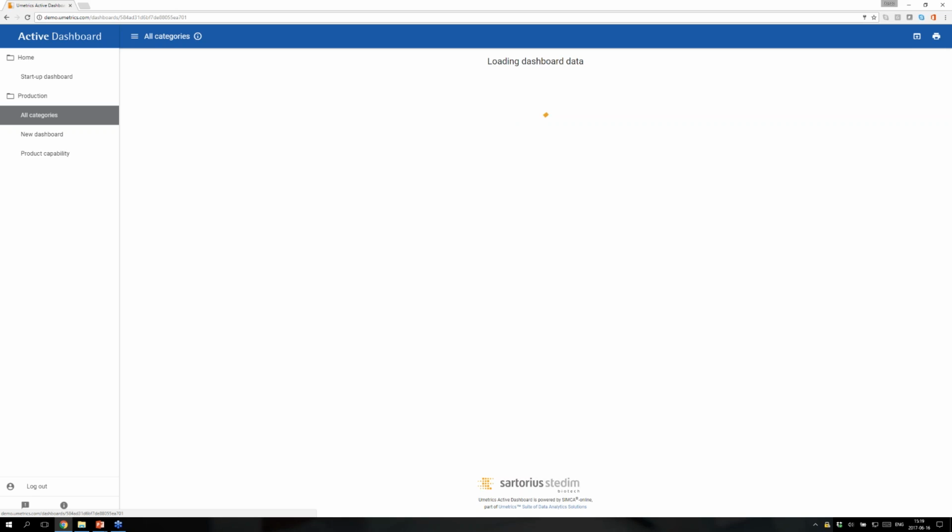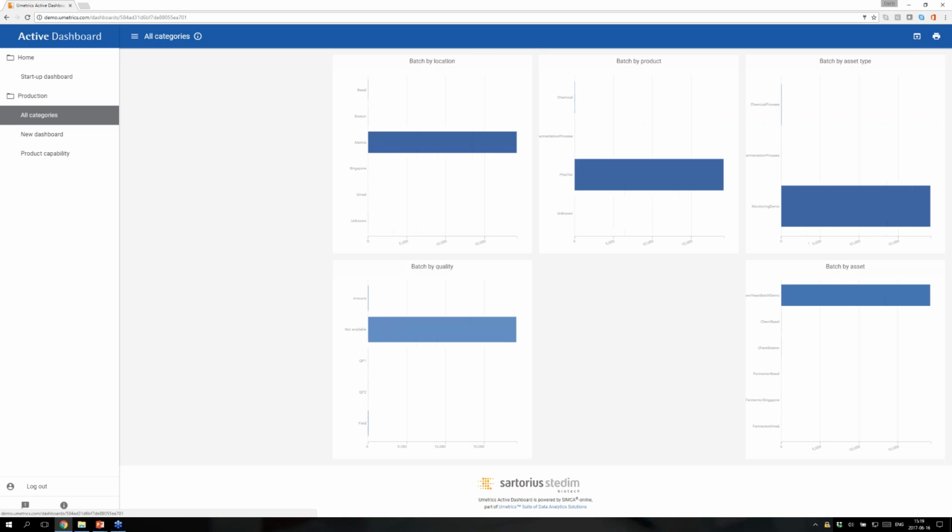That is very important to remember, that we don't want to have slow responsiveness when working with the data. So here we have no map, but we have batch by location, batch by product, batch by asset type, quality, and asset type. These are called measures. Asset is a measure, and asset type is another measure. Product is one measure, and location is another measure. So this is how it's built up.